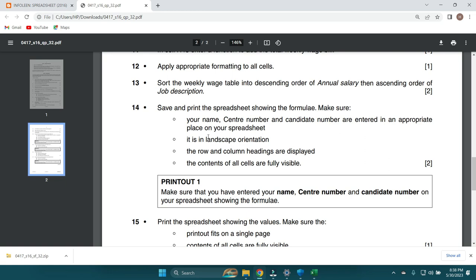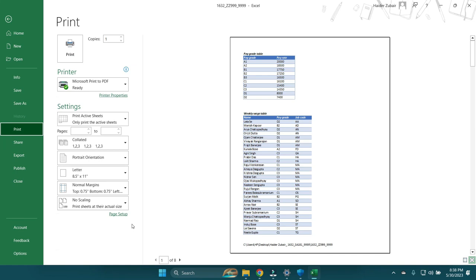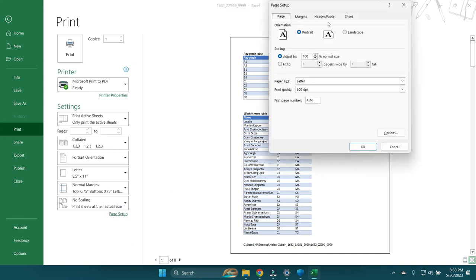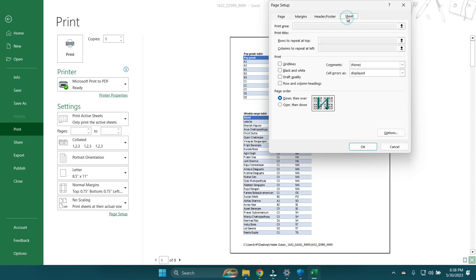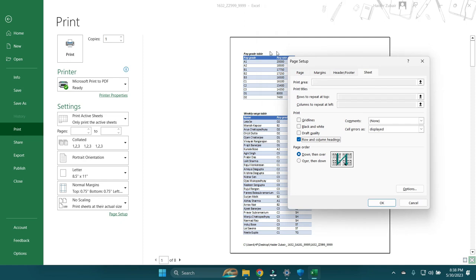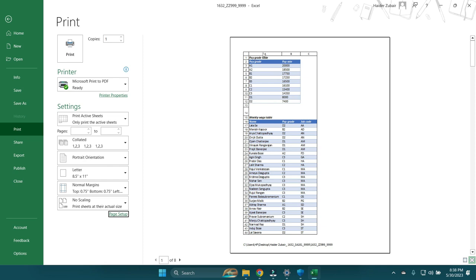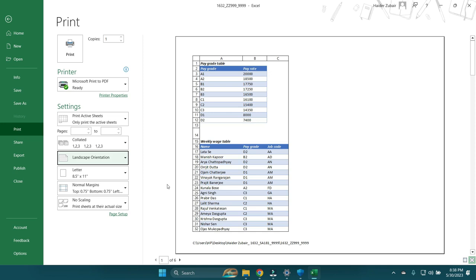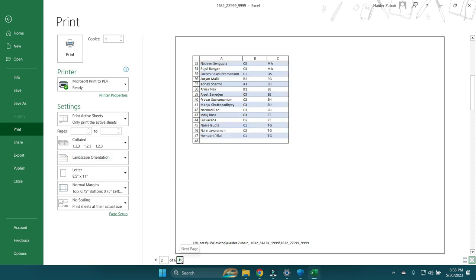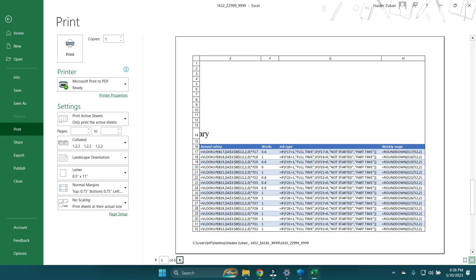Fine. After that it says it should be landscape orientation, row and column headings are displayed and contents are fully visible. Just click on File, click on Print, click on Page Setup, then click on Sheet, then click on Row and column headings. You can see here it doesn't show A, B, C, D as the columns and 1, 2, 3, 4 as the rows. Now it will show after clicking OK. So you can see it's visible now. Orientation has to be landscape, so make sure it is landscape and then you will print. This is how you're going to print all these pages. Fine.